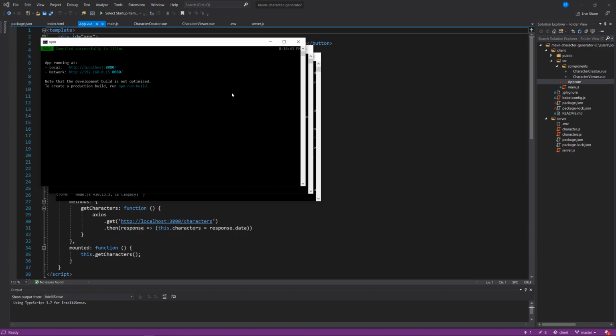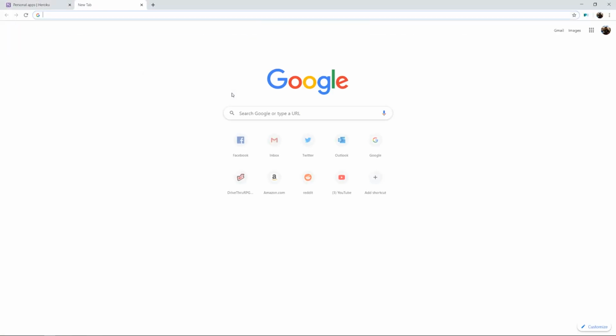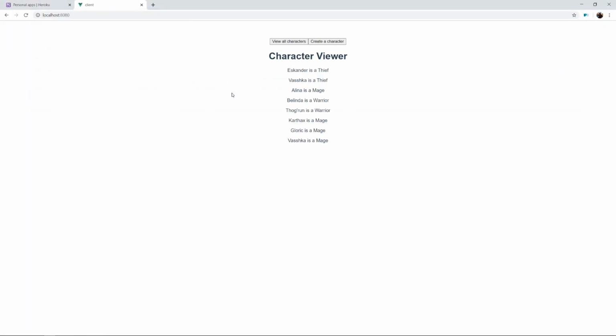And now that I have the server, client and the database running, I can open a new tab in my web browser and move to localhost 8080, and I see I have this very simple single page app where I have a character viewer, and it's displaying each of the characters in my database and what class they are. If I wanted to create a character, I could go to this Create a Character tab and enter a name. Let's say the person's name is just Iskander. I get to choose if they're a mage, warrior, or thief. Let's say they're a thief. I click on Create Character, and that sends a post request to my API to create a new character in my database.